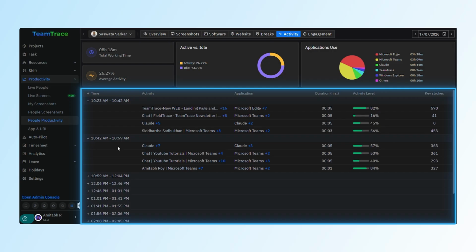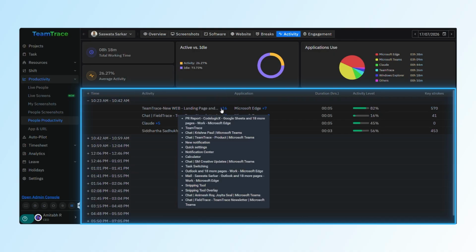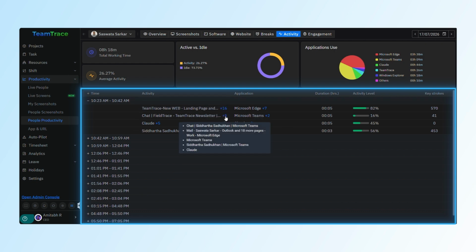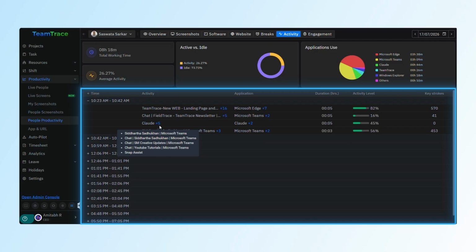Where a single entry spans multiple pages or applications, a small counter, such as a +16 next to the title or a +7 beside the application, tells you how many additional items are grouped under it, and hovering over an entry surfaces its full title. Together, this gives you a precise, time-stamped account of exactly what was happening throughout the working day.